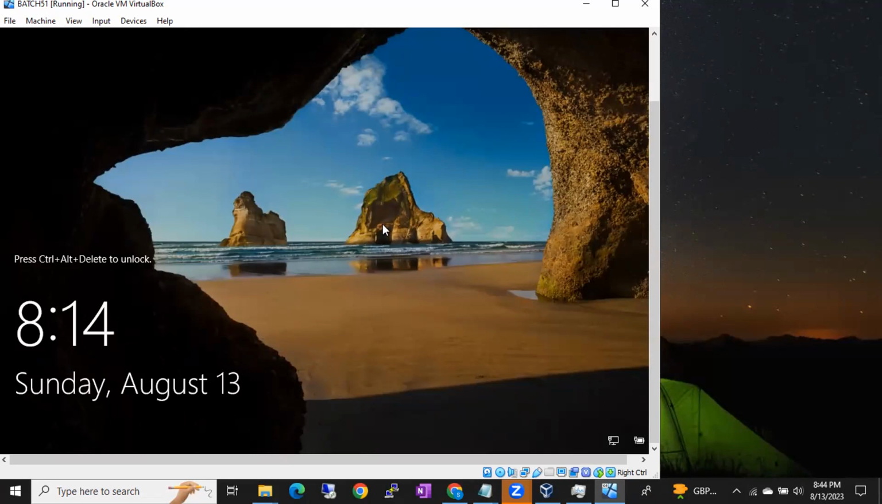Now I want to log into the server, right? This is the server. I want to log into the server. How can I log into this machine, guys? Can anyone tell me? How can I log into this?